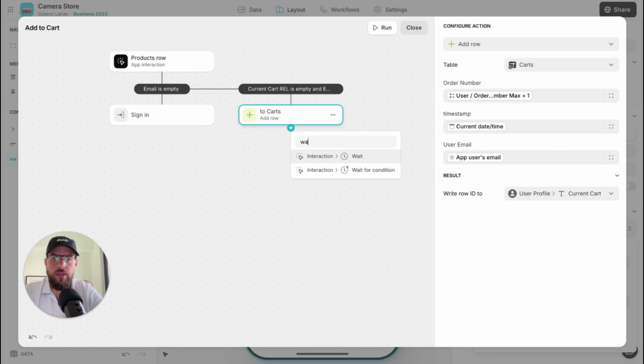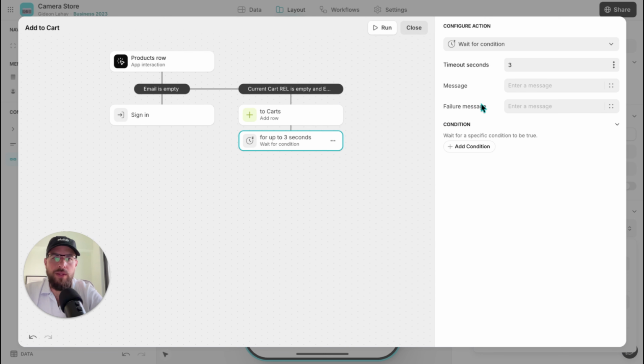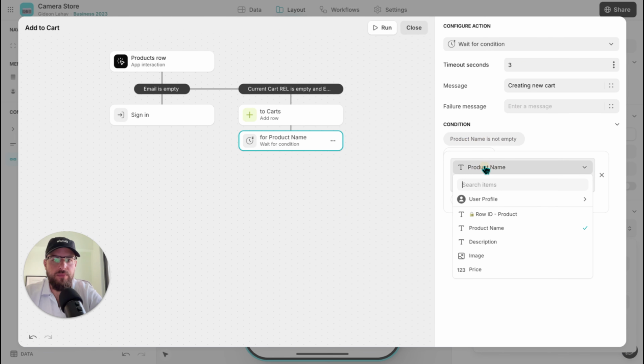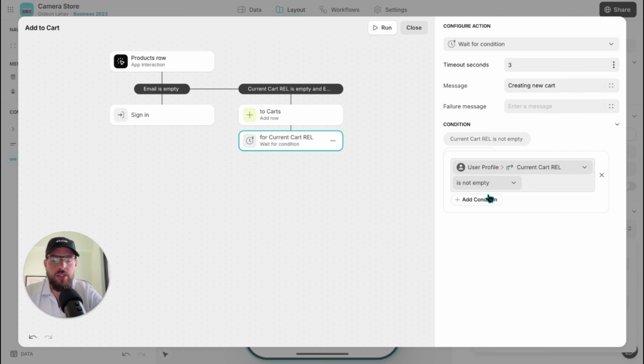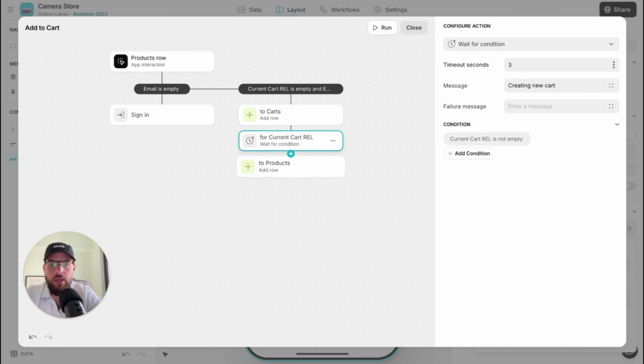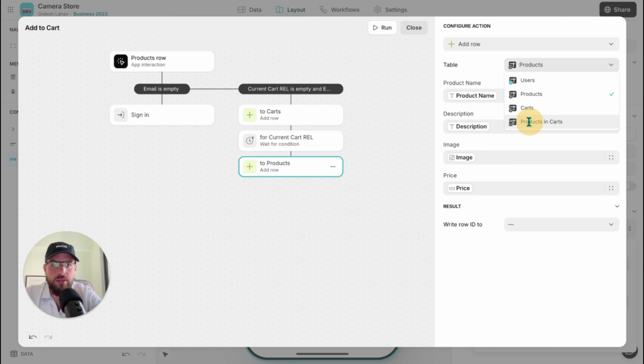Then I want to create a simple wait condition, and we call it creating new cart, because I just want to make sure that this cart location is not empty, that it really happened. 3 seconds is more than enough. And after that, I can add the products itself.